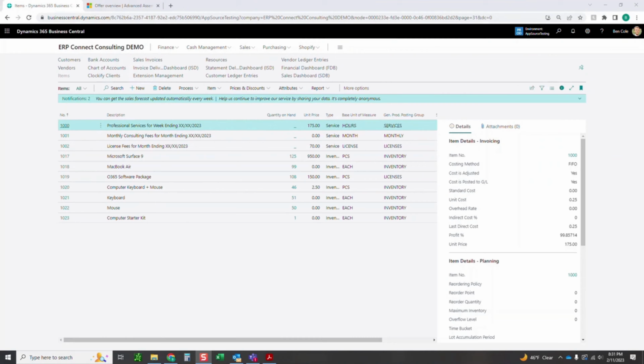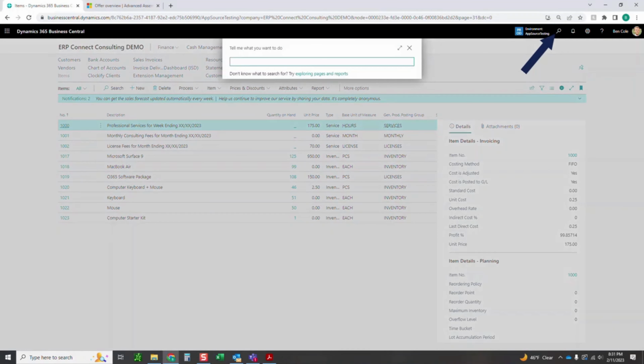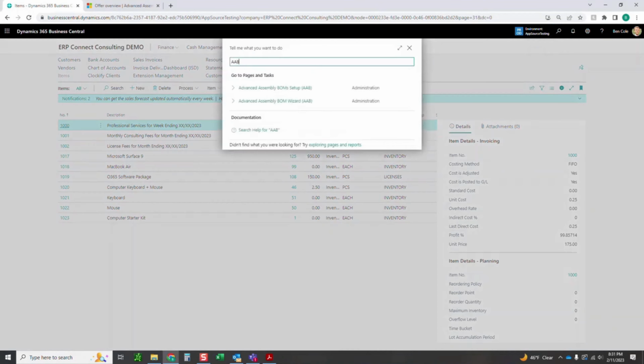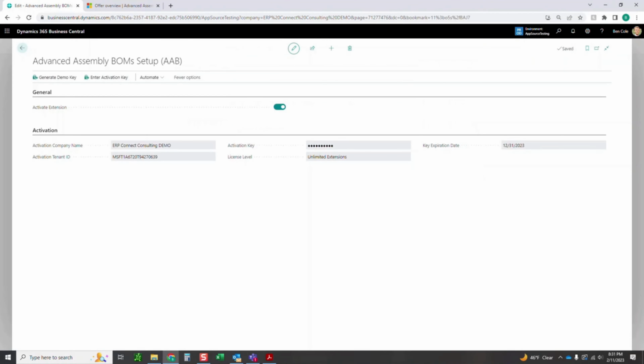We're going to show you how to use our Advanced Assembly BOMs extension within Business Central. So the first thing you'll want to do is come up to the search and type in AAB or Advanced Assembly BOMs, and it will take you to our setup window. Now, unlike some of our other apps, there's no configuration to be done here other than turning the Activate Extension button on and generating your demo key.